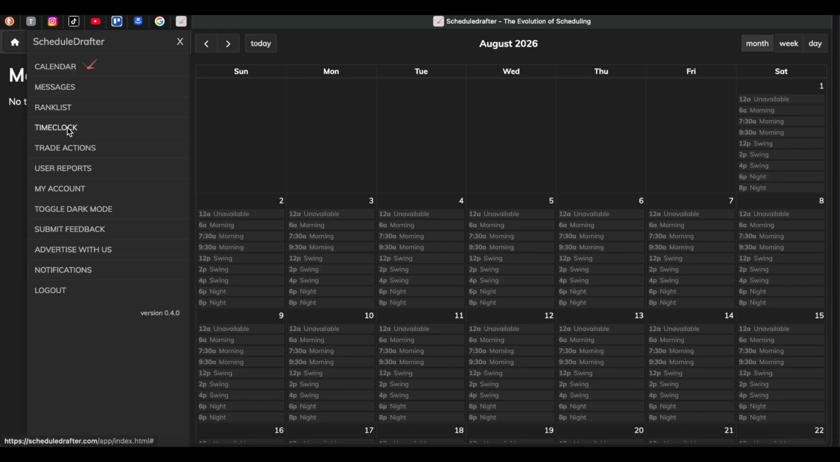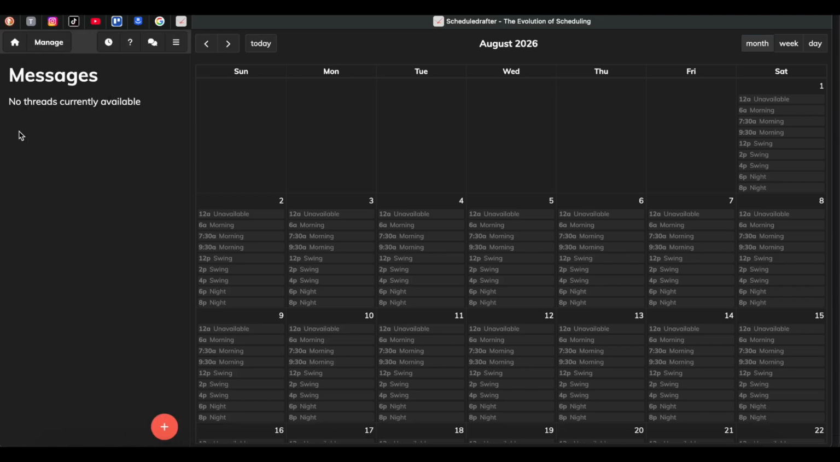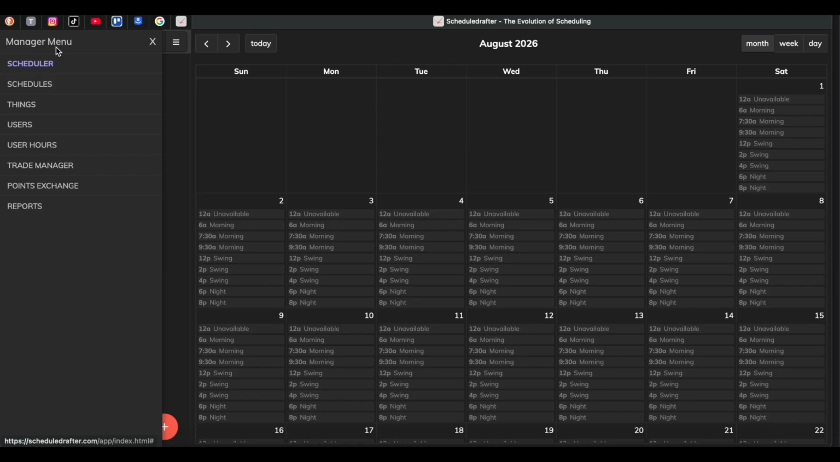Rank list, time clock. We do have a time clock, so if you want to clock in and out, your managers want to use that, start using that. No problem at all. Trade actions is where you look at all the trades that are outstanding for you. User reports. Those reports you can generate if you want to about what work you're getting. You managers under the manager menus.